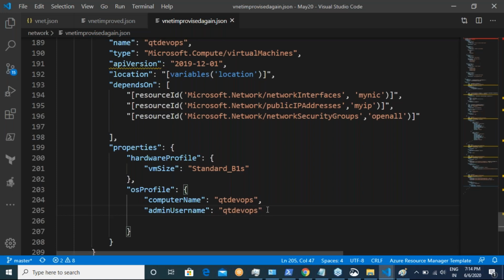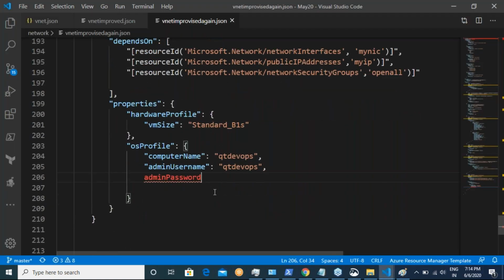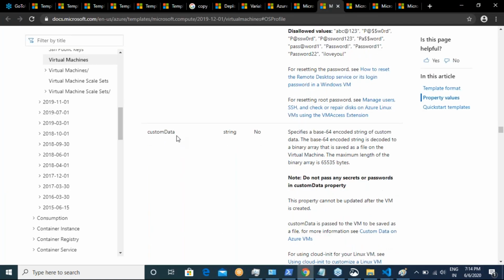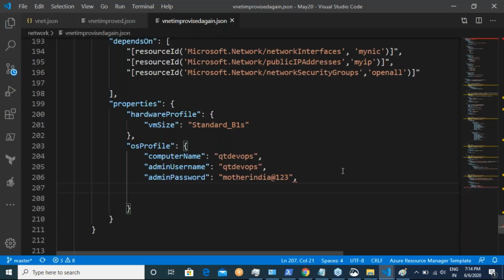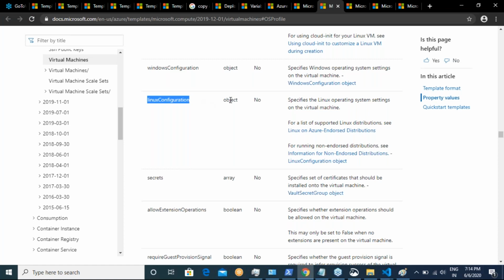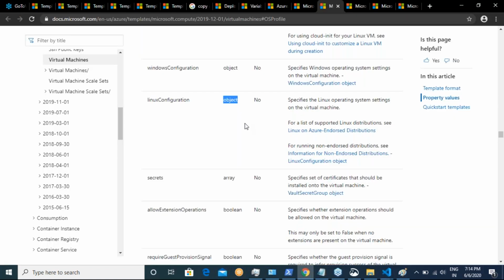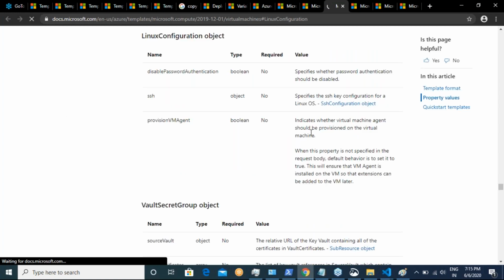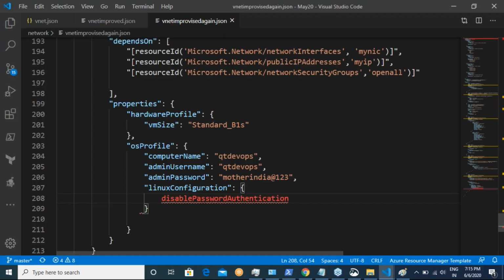Qt DevOps. And then you can give admin password. I give the password as motherindia@123. And then it's asking, do you want to give any custom data? No. I don't want Windows configuration. I want to give Linux configuration. Linux configuration's value is an object, so you have to start with a curly brace. If you click on this, it will tell you the structure of the Linux configuration object. It tells us disable password authentication.